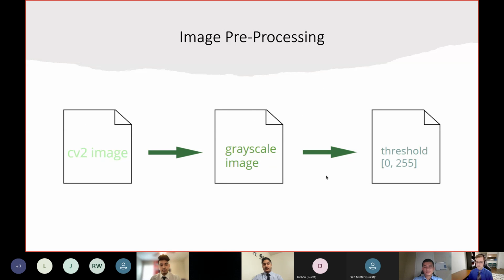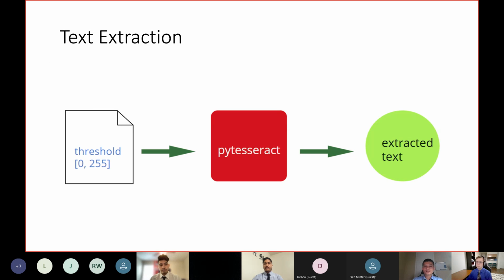The CV2 image is then converted to a grayscale image, and we make sure that the pixel values are within the range of 0 and 255 using a threshold. The thresholded image is finally fed to a PyTesseract module, which extracts all the text for us. We make sure that single characters are whitelisted.